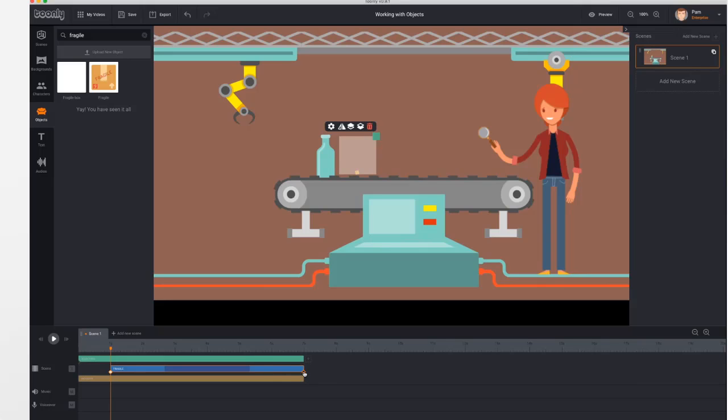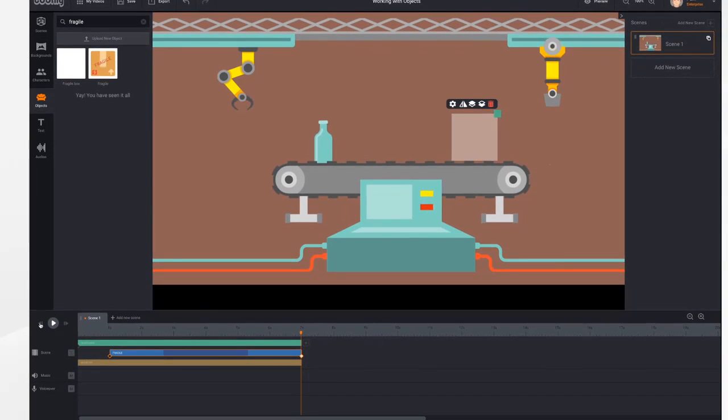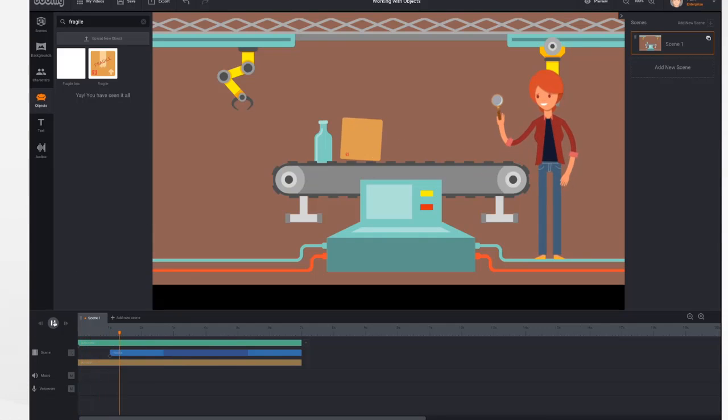And then if you click on the ending keyframe, it brings the playhead to the very end of the scene. And what you're going to do is you can either grow or shrink the object depending on the effect you want, or you can move it. So now if we view the scene, we should see the box move from here to here. There it is.